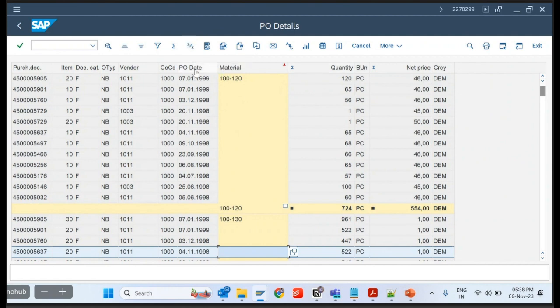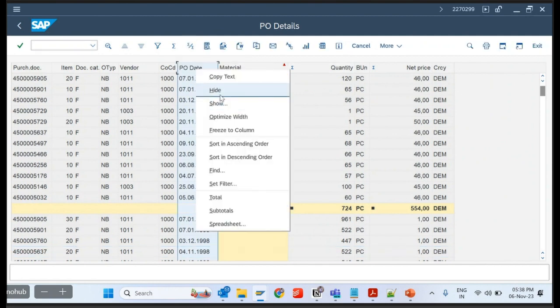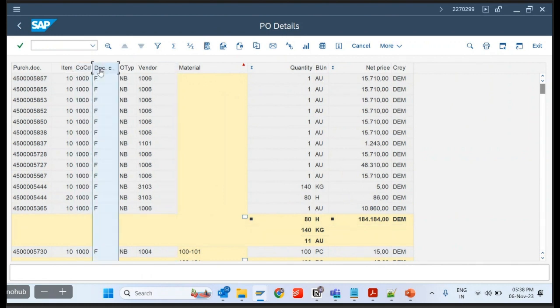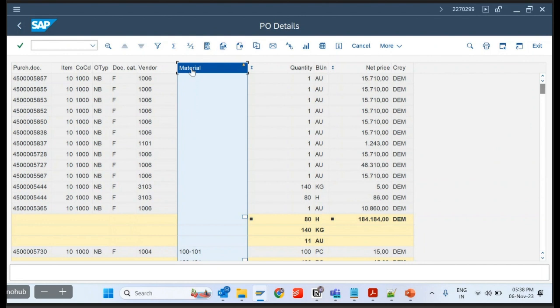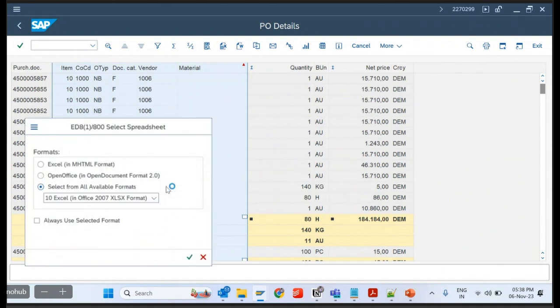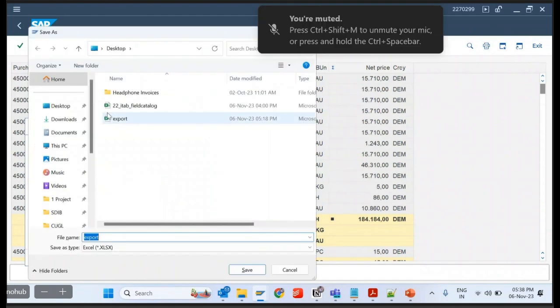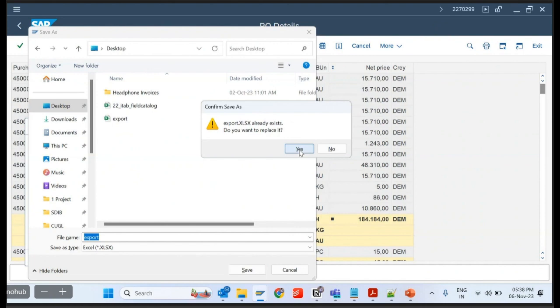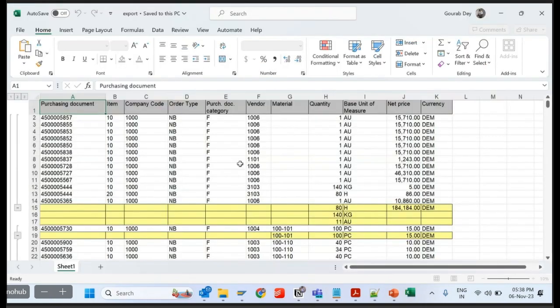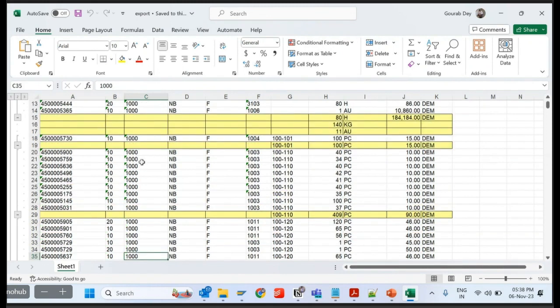And what else? I can hide this. I can change the positions like this. I can also export the data to a spreadsheet. Spreadsheet means Excel. So this is the thing.